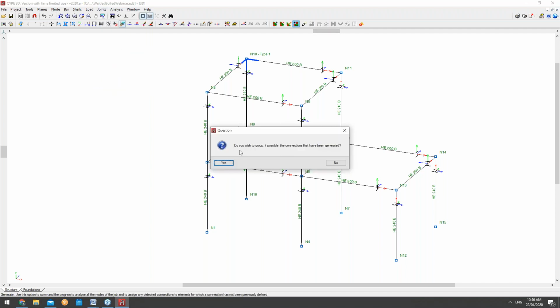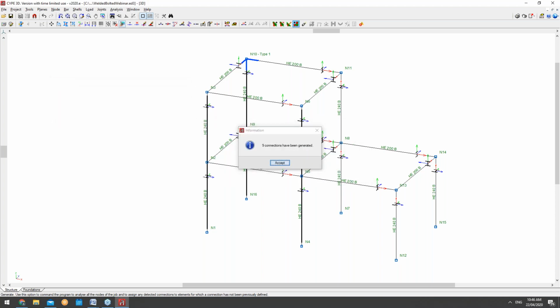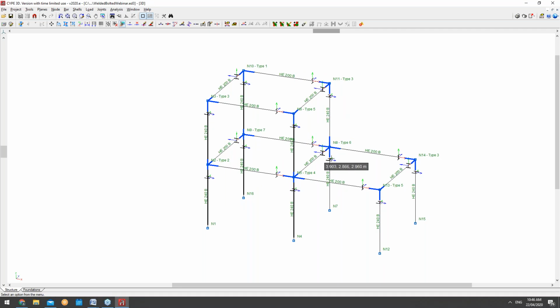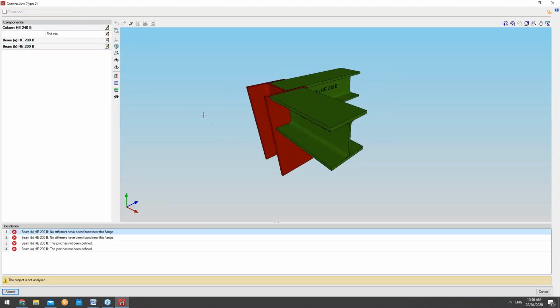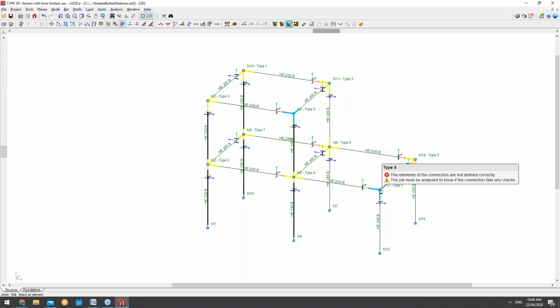Now let's come over here to generate. What this basically will do is group, if possible, the connections. I want to group them, yes. So you can see 9 connections have been made. And the program basically automatically defines the connections. I can, of course, edit particular connections. I can come over here and edit the connection that's been made. But then you can see that the program also groups, because I've selected that, the program groups certain joints that are similar.